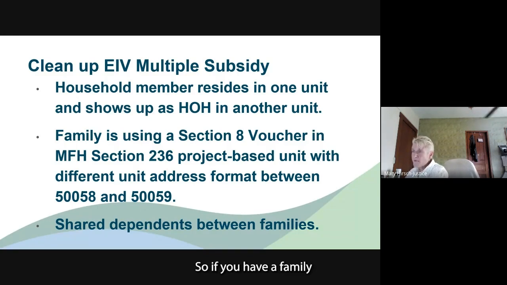So if you have a family where a family member is now leaving and going to become a new head of household, you've got to process two different 50058s. You've got the new head of household record, and for the prior family, you have to remove that new head of household from that family because they're no longer in there, and submit an action for the prior family, the losing family, okay? And so both of those scenarios will show up in EIV under multiple subsidy, but you'll also see it in PIC under the possible duplicates.